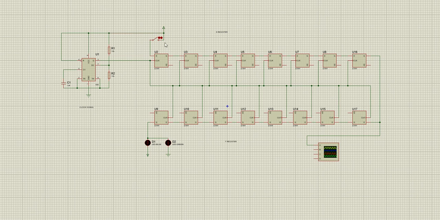And here there is a push button. This push button is going to be the data. Okay, this is going to be the data that we are going to transfer from one register to another register. And here I just put two LEDs to represent when the switch is off and when the switch is on. When the switch is off, one LED will turn on, and when the switch is on, the other LED is going to turn on. So now let's start the simulation.